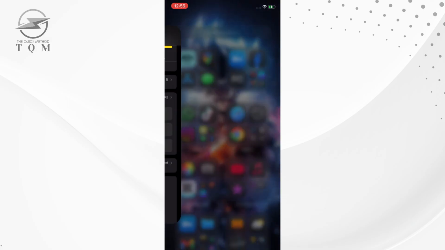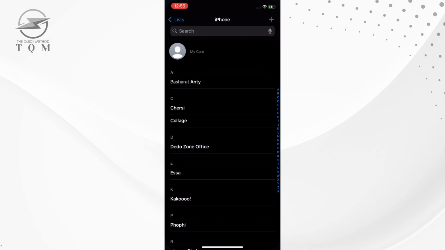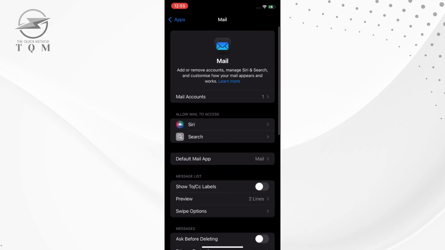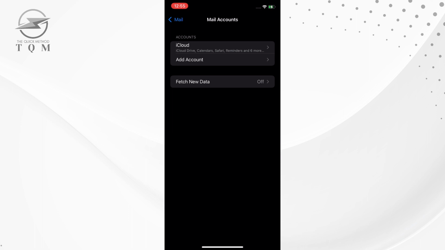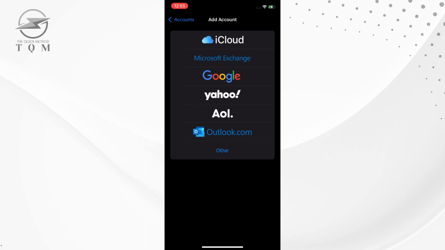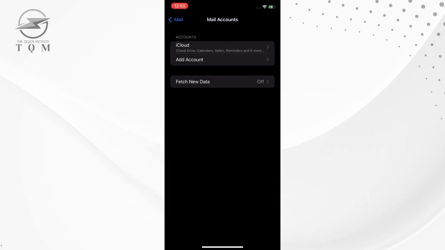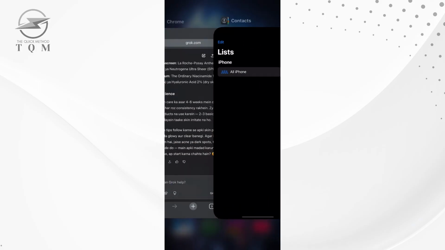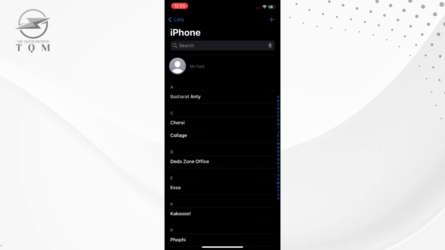If this doesn't resolve the issue, head back to your settings. Scroll to the bottom and tap Mail, then select Accounts and choose your email account, for example, Gmail. Turn on Contacts to sync your Gmail contacts to your iPhone. Return to the Contacts app and you can choose from the different lists, such as iCloud, Gmail, or All. Your contacts should now be visible.